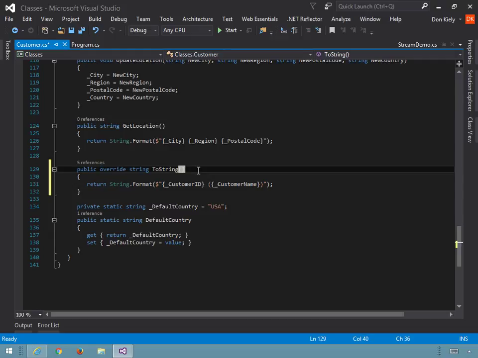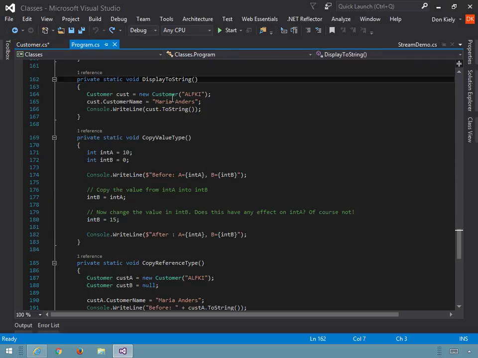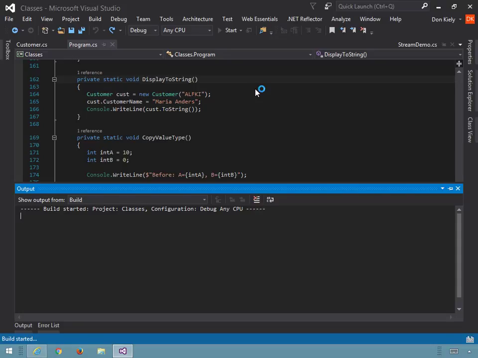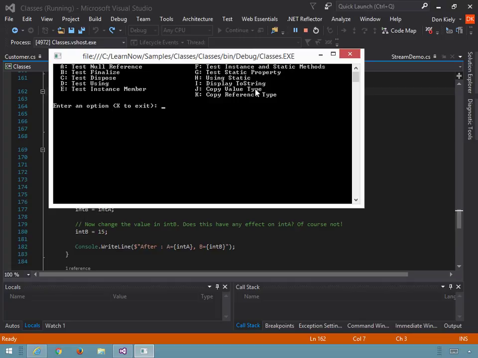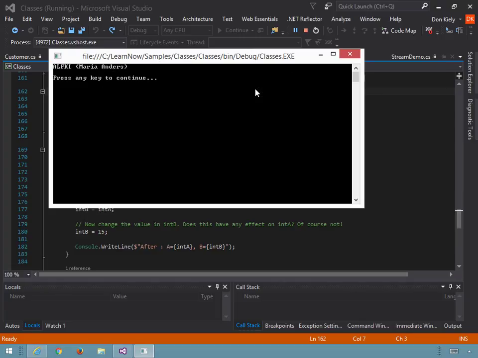So I've overridden that. I don't need to make any changes to this code whatsoever. I'll go ahead and start up the application again. Once again, hit I for DisplayToString, and because Customer now overrides the ToString method, I get the information that I defined within my custom ToString method. So this has changed the behavior of that method, and again, I didn't need to change the calling code whatsoever.